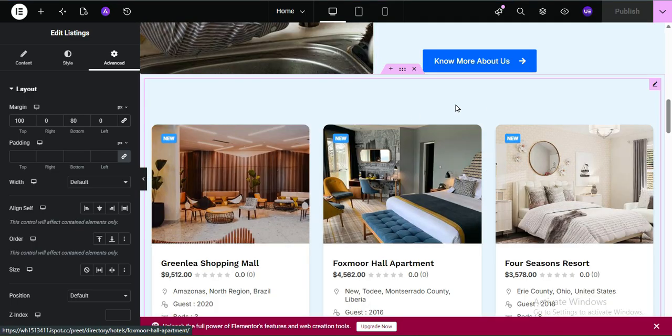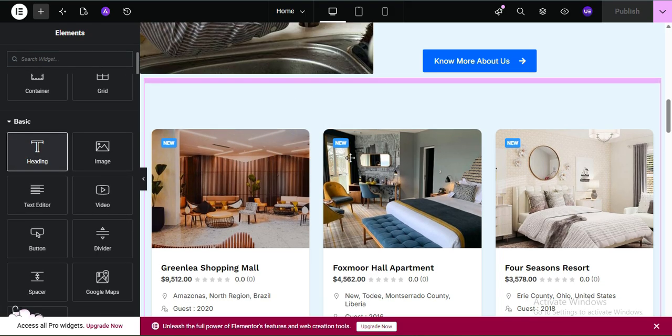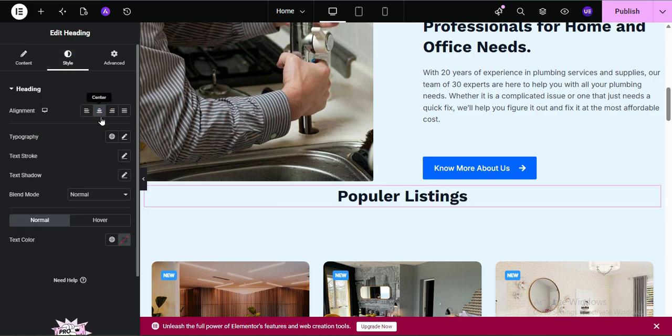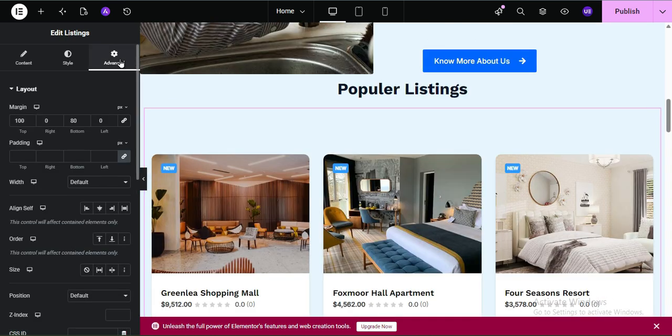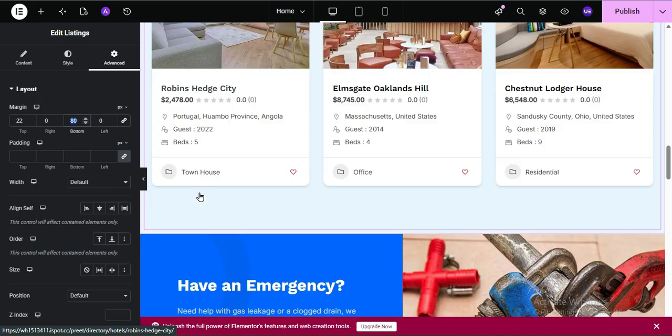So now we need one title here. Let's add an element and drag the heading here. Let me change the first name to popular listings. Click on style and make it center. Now let me click on the downside listing area. Click on advanced. Let me remove the margin from here, because we will add our margin to the title. So let me keep margin 22, and the bottom 80, that's okay for the bottom.